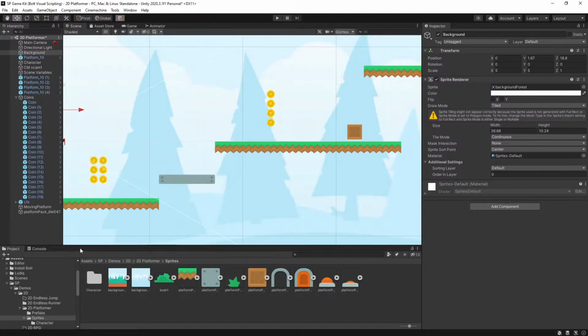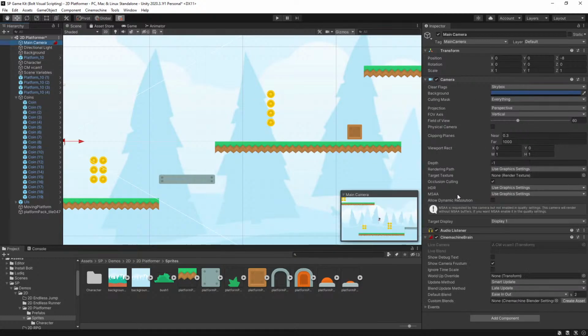What is the difference between the layer mask and the tag, because both seem to have similar functions? So tags don't really have as much functionality as layers. Layers can actually be used for rendering. So if we take a look at the main camera, we can find that the layers are used here. Where are they?